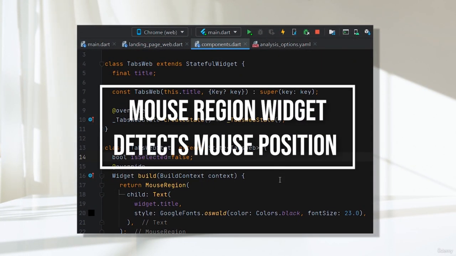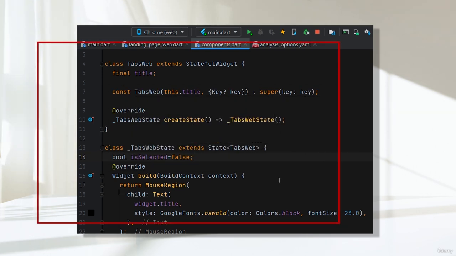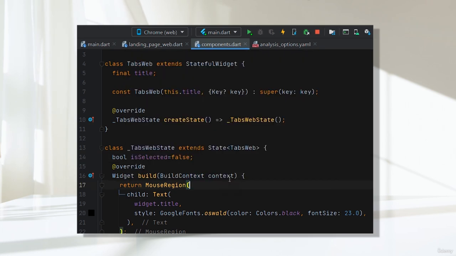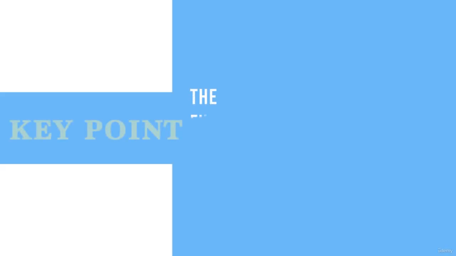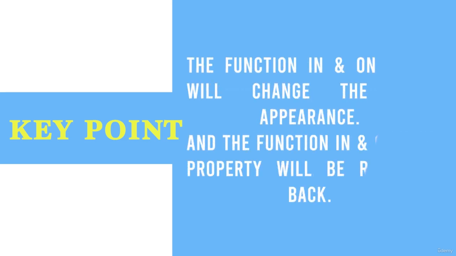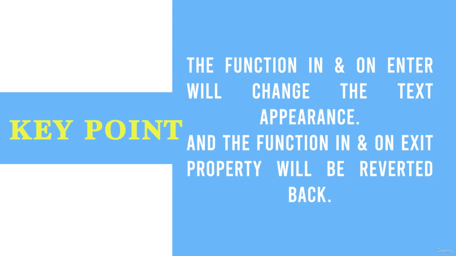So the mouse region widget basically detects the mouse position when the cursor hovers over it. You can see there are many properties. For example, the onEnter and onExit properties accept a function that will execute some tasks. So the way we want to use these functions is that as soon as the mouse enters the widget, the function in onEnter will change the text appearance and the function in onExit property will be reverted back.